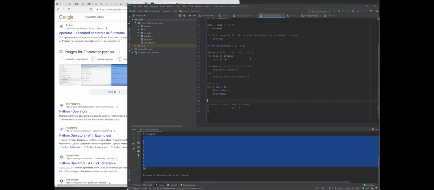Now let's look at a few more things. Now I have cities. I forgot to add some value to the cities, and I want to add it. So I can do cities dot append, and let's say I want to add Miami. Dot append means it's going to add to the list.